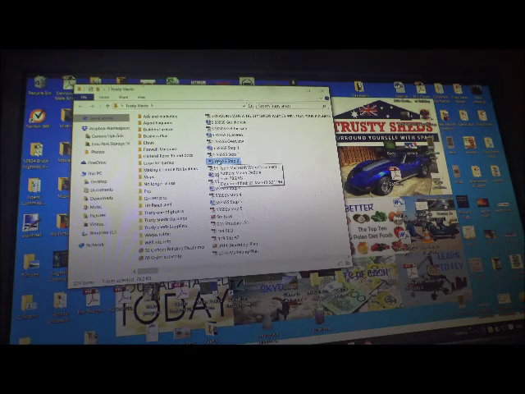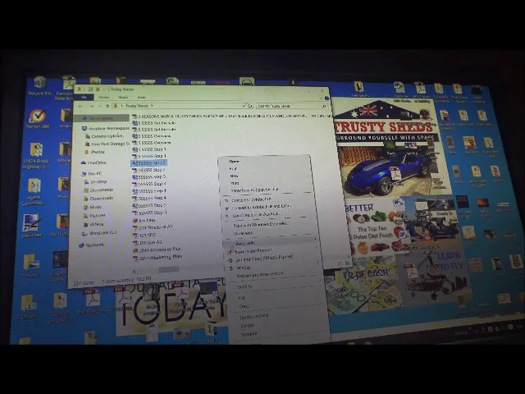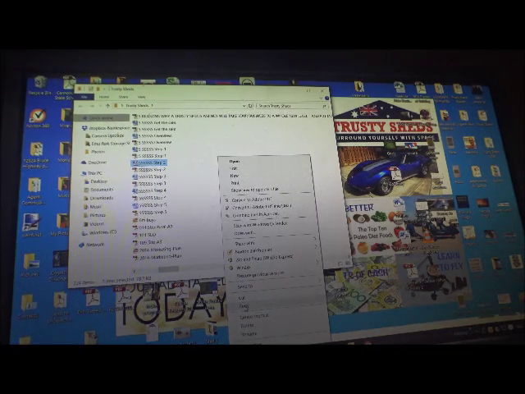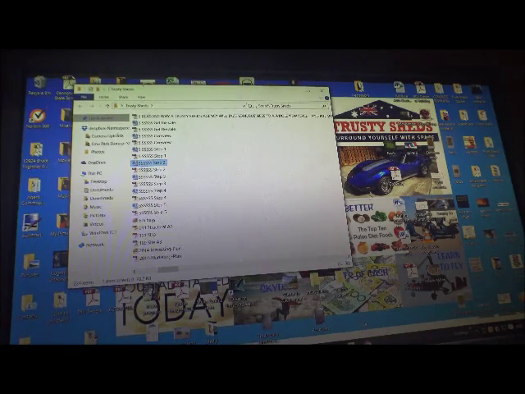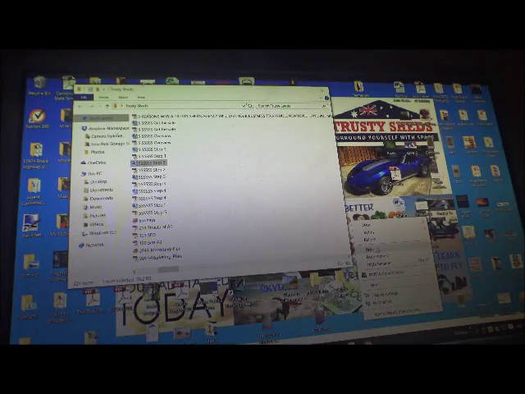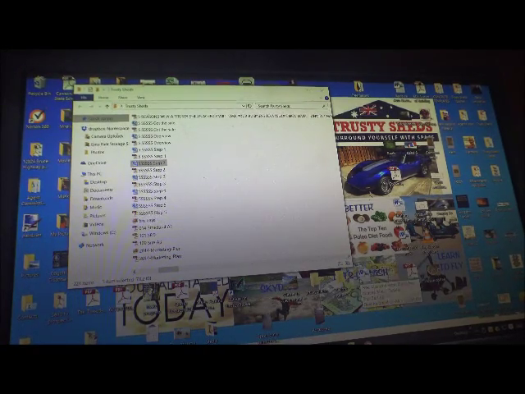So another option is just right click and then go down and press copy. So there's the copy button, just left click the copy button and then right click onto your desktop and just press paste, and there it is. And that's left it actually in the folder as well.